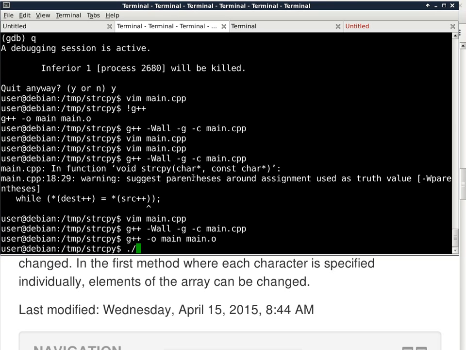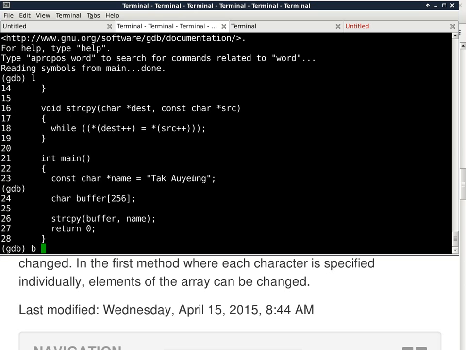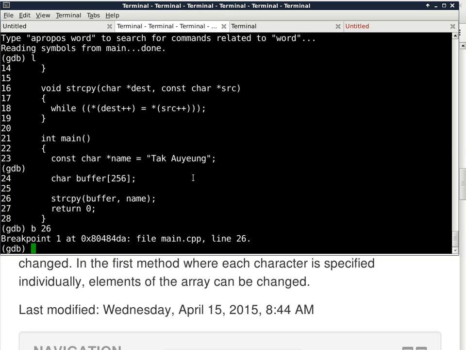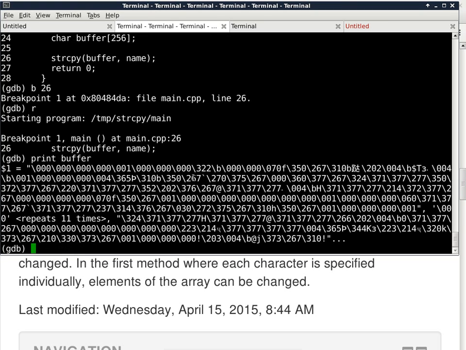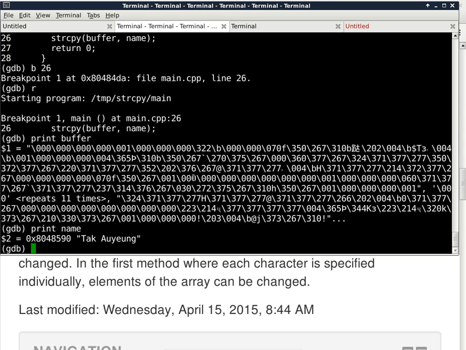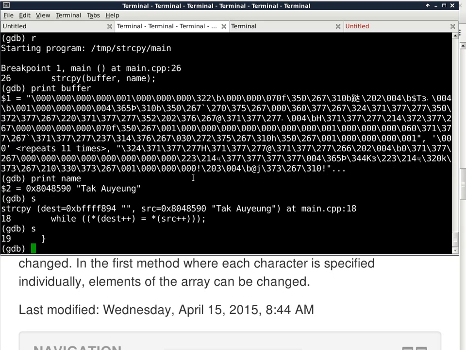All right, so let's go ahead and debug this particular program and put a breakpoint on line 26. Run the program. Do the usual stuff. Your buffer is still a whole bunch of gibberish. Name is still name. Okay. Single step into the subroutine. Okay. And let's see what I should do here. Well, single step.